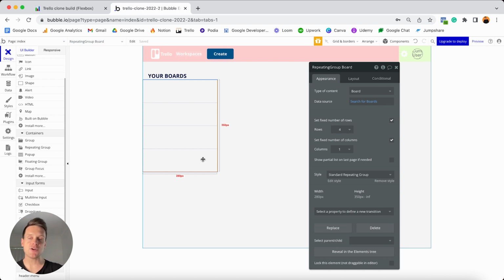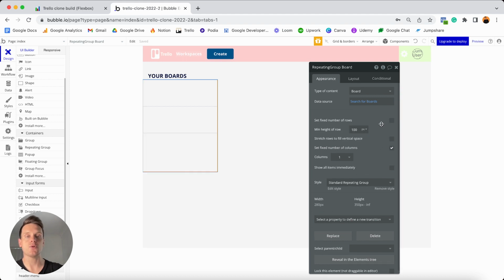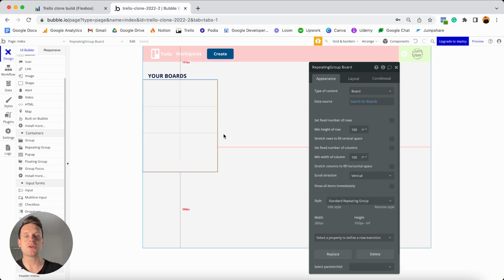So let's say if a user has created 10 Trello boards, right now it's only going to display 4 of those, whereas I want to make sure it just displays however many a user has created. So I'm going to unselect that this should be a fixed number of rows. And I'm also going to unselect that this should be a fixed number of columns. And what that's going to do is just allow our repeating group to expand across the page and show as many columns and cells as it possibly can. So if a user's got 10 Trello boards, it'll display 10. If they've got 24, it'll display 24.